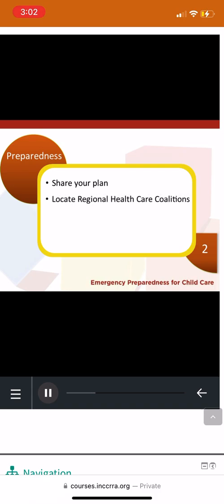Regional healthcare coalitions are comprised of community partners, and their purpose is to coordinate information sharing, facilitate regional resource support, and promote effective and efficient regional response. CCR&Rs, as well as individual centers/homes, may participate in their region's coalition.